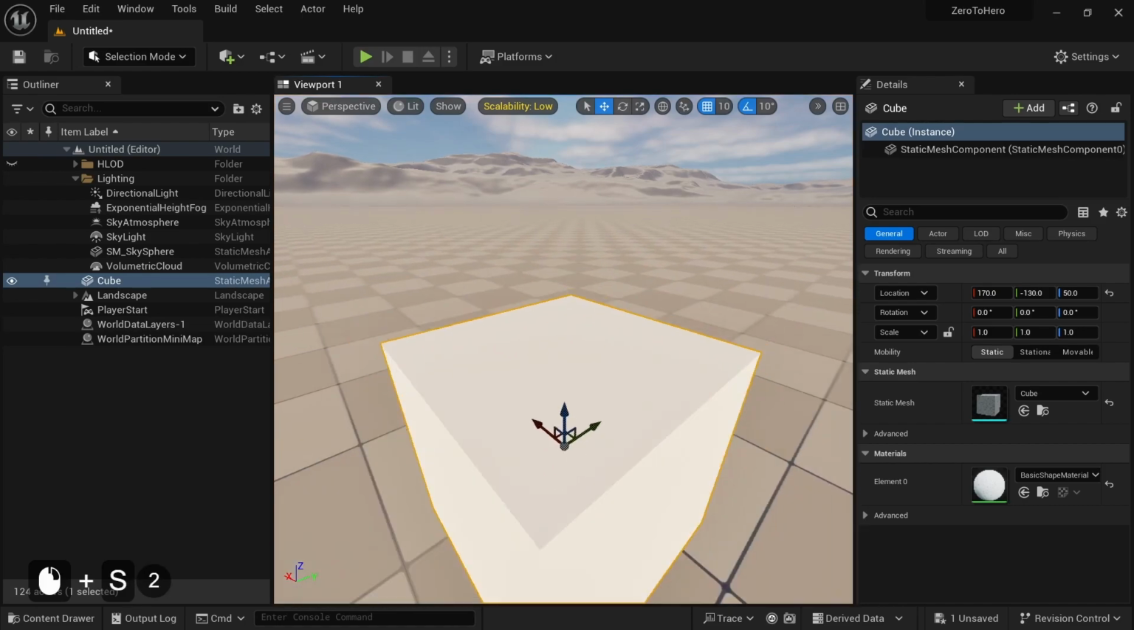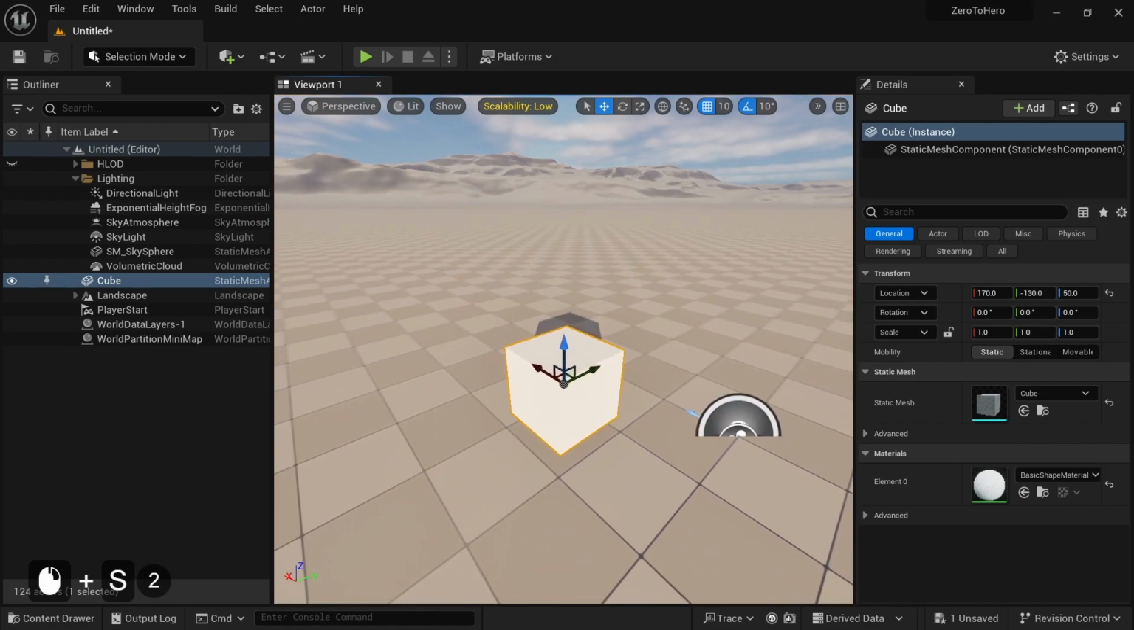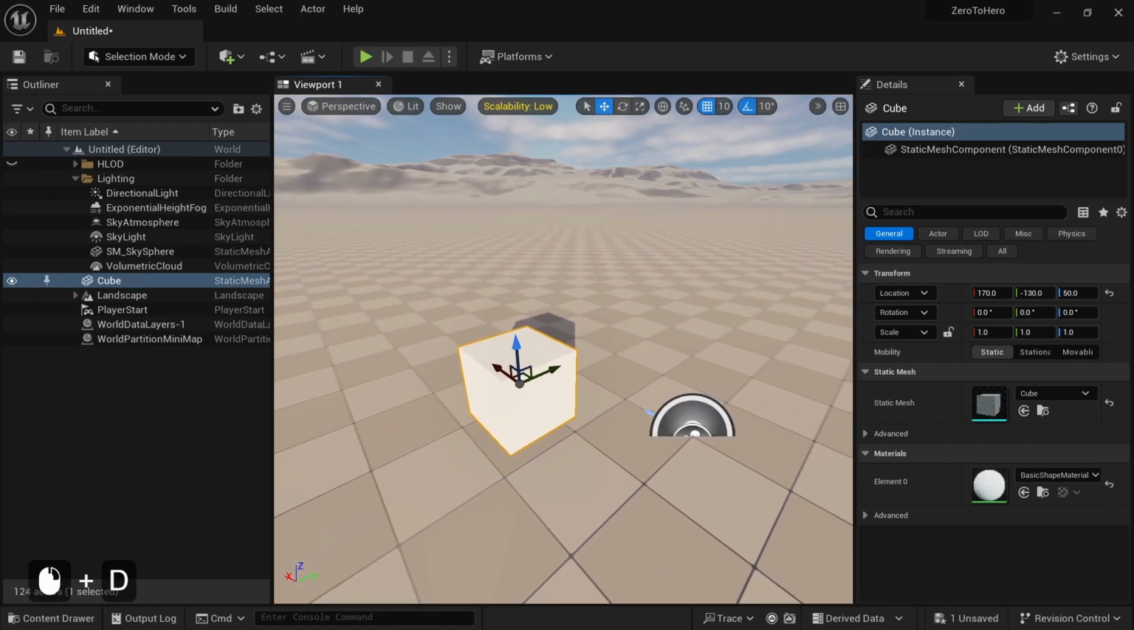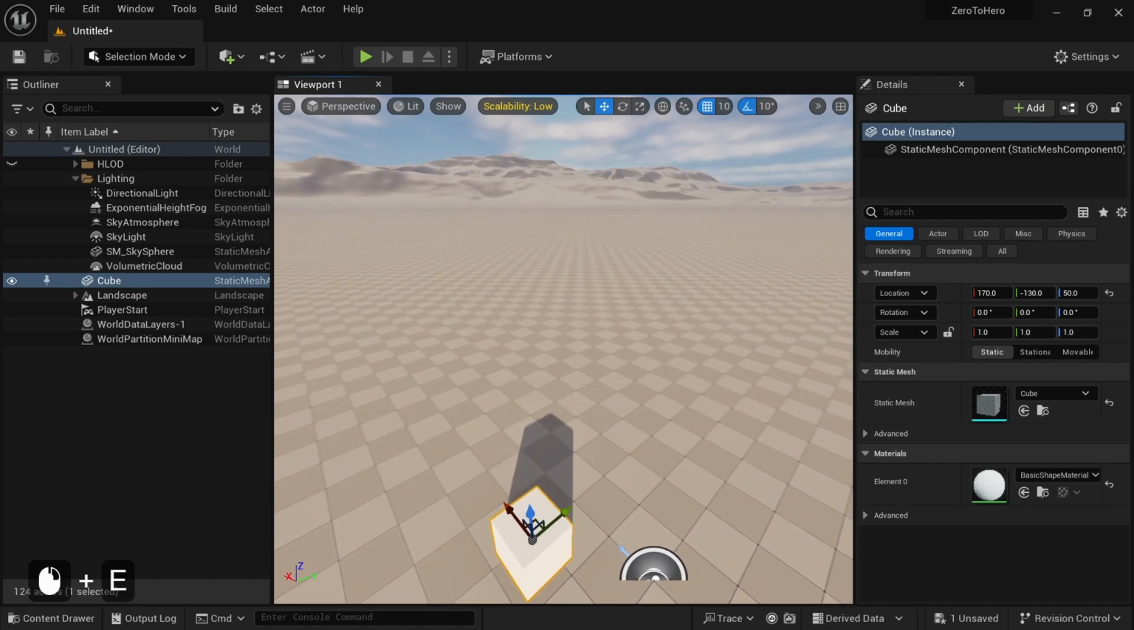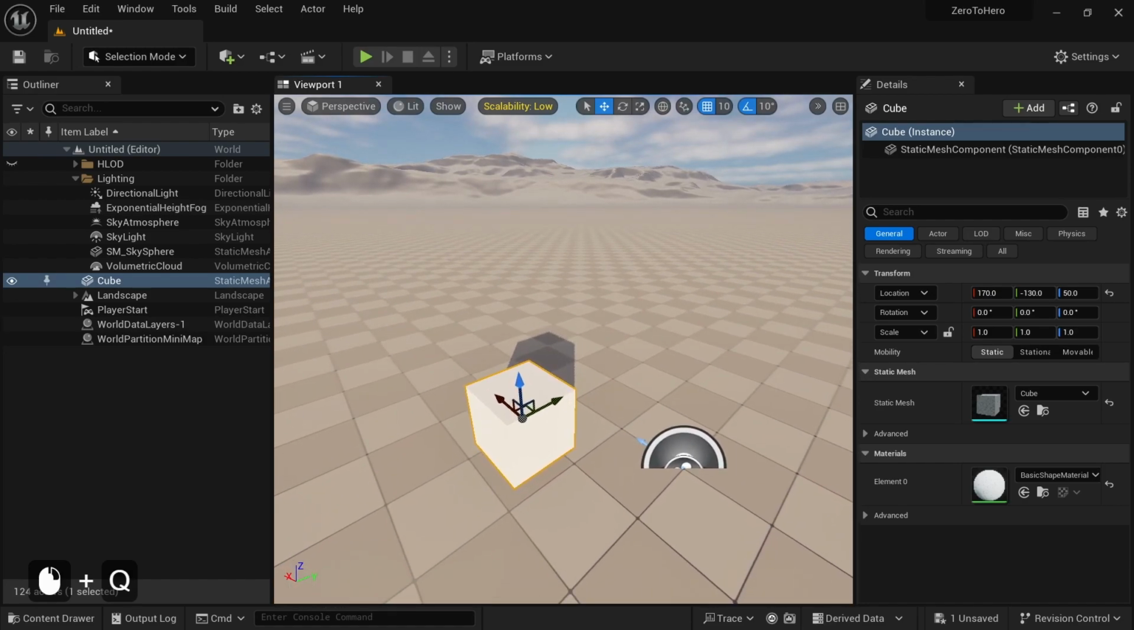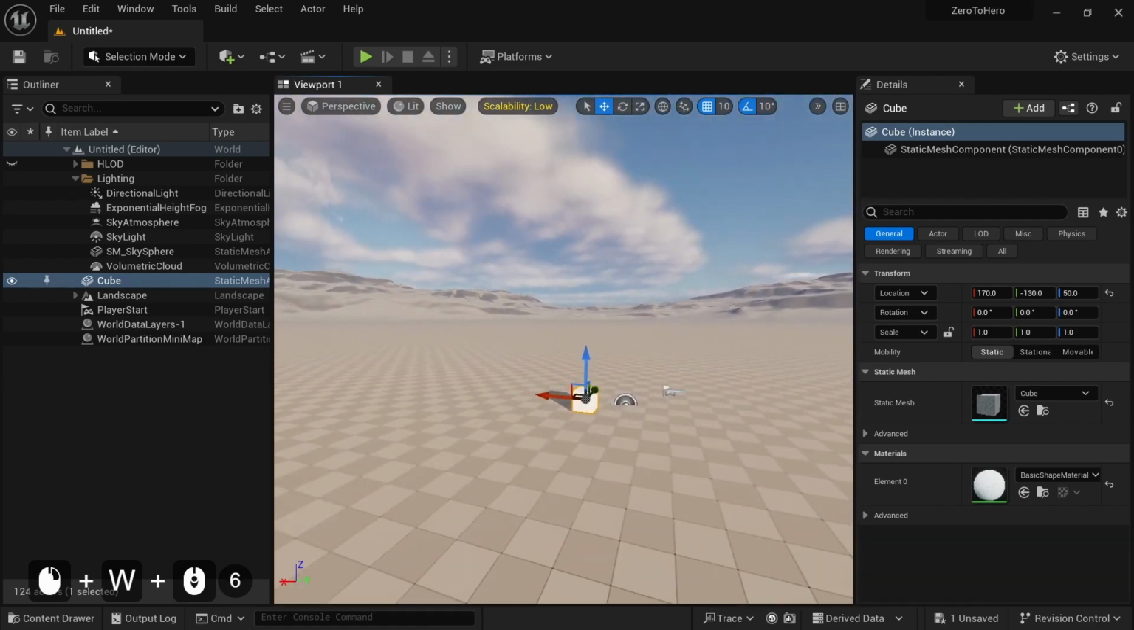Press W or S to move forward or backward. Press A and D to move sideways. Press E to gain altitude and Q to lose altitude. And spin the mouse wheel to change the flying speed.